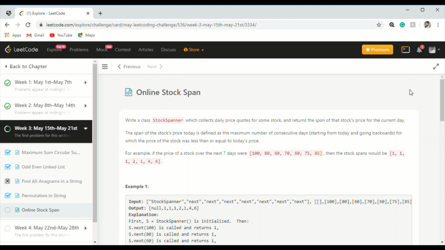Write a class StockSpanner which collects daily price quotes for some stocks and returns the span of the stock's price for the current day. The span of the stock's price today is defined as the maximum number of consecutive days, starting from today and going backwards, for which the price of the stock was less than or equal to today's price. For example, we are given this set of inputs: 100, 80, 60, 70, 60, 75, 85.